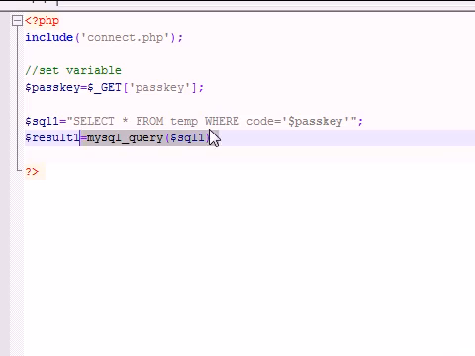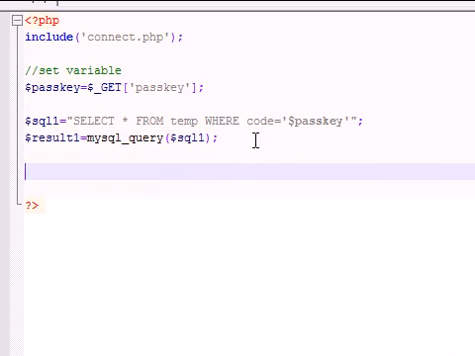So the next thing that we're going to want to do is say, alright, if we successfully did that, then we want to go ahead and enter all the data into the rest of our table. So actually I'm going to show you guys that in the next tutorial.